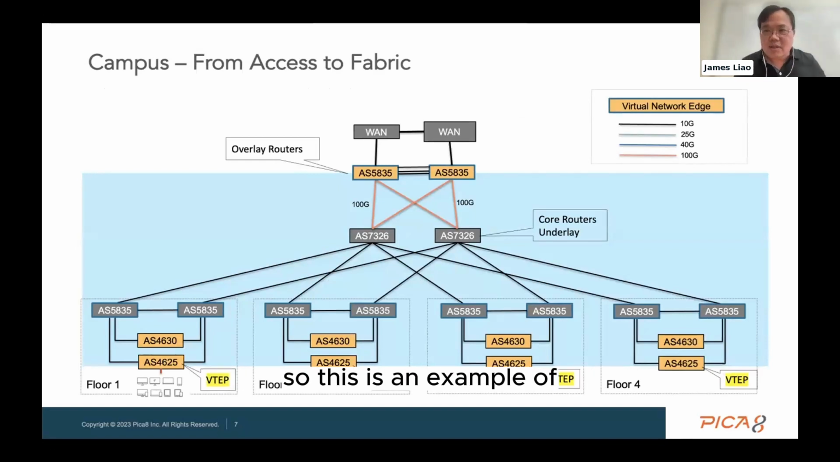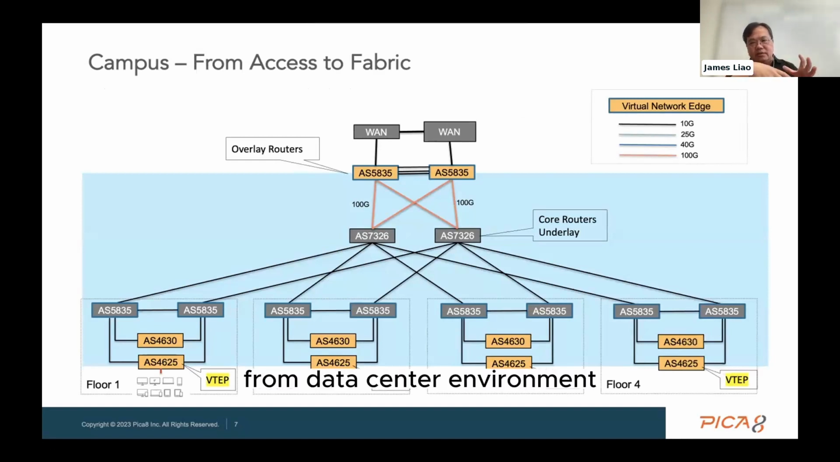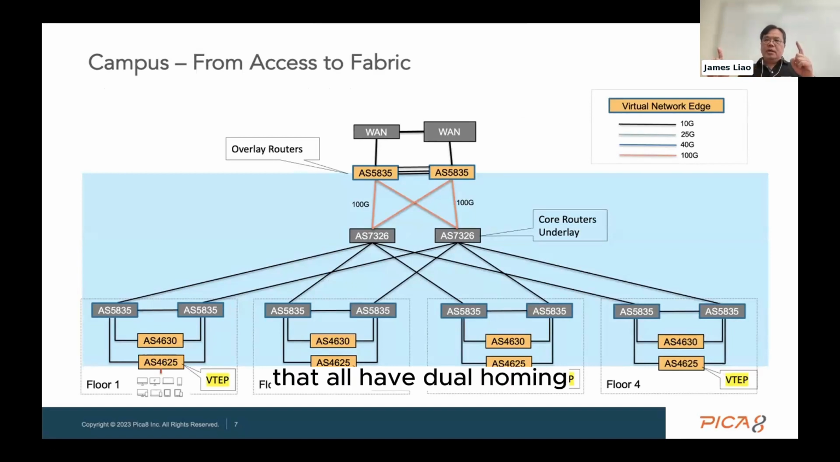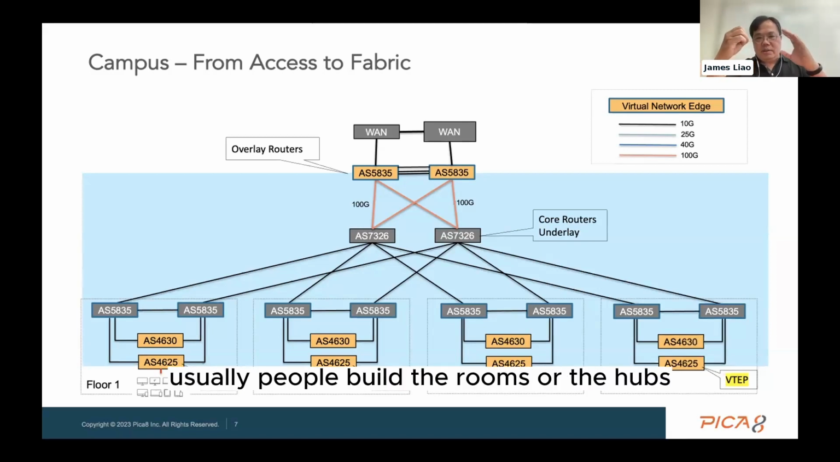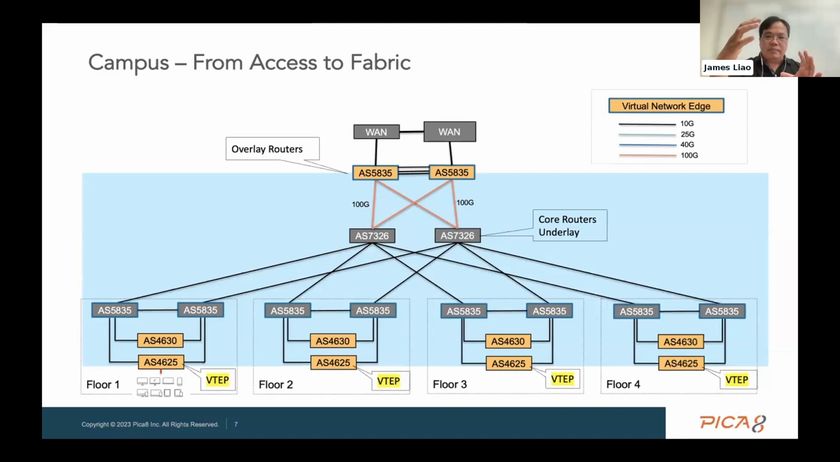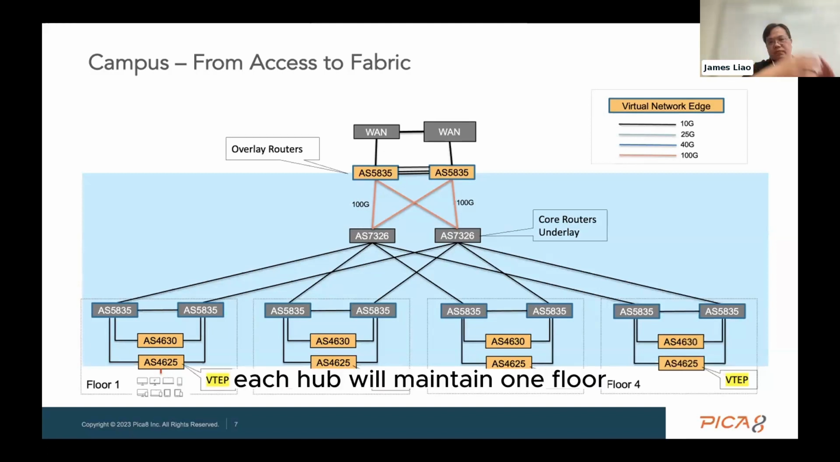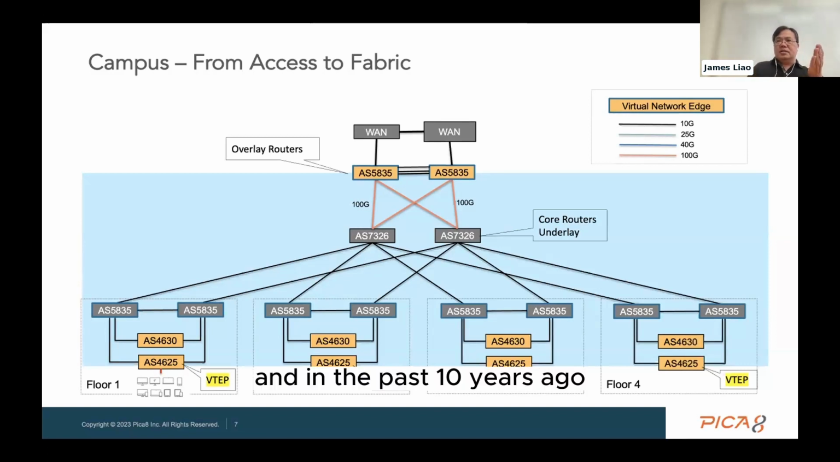So this is an example of a campus environment. The campus environment is very different from a data center environment, where there are racks by racks of servers that all have dual homing and connect to top of rack switches. In the campus environment, usually people build rooms or hubs. Each hub will maintain one floor, or there are multiple hubs in a floor.